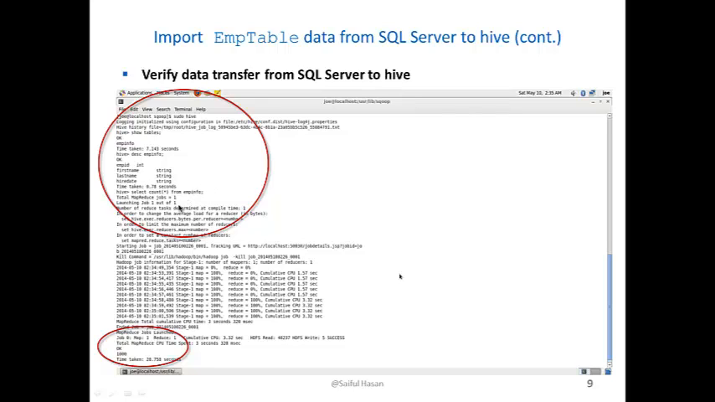And it took about 78 seconds to get this data. And then we find out how many records it has imported, and it shows that it has imported 1000 records.